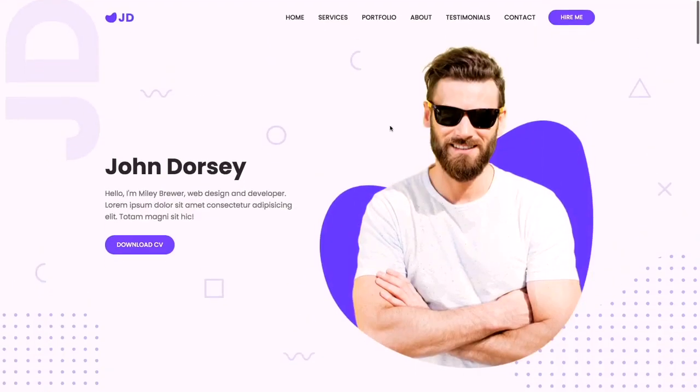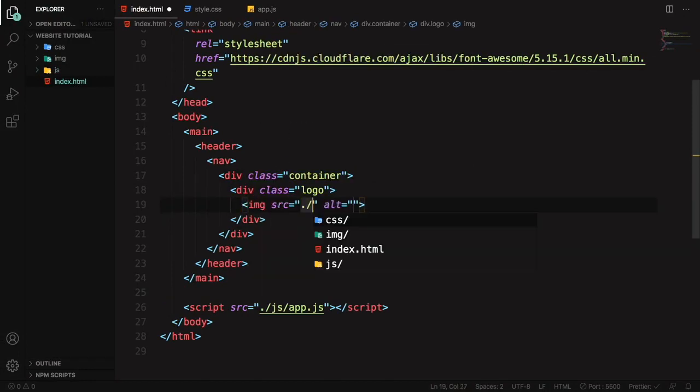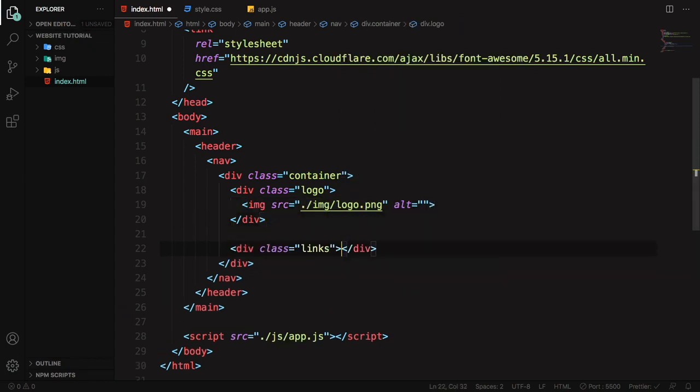Okay, let's keep going. So the navbar will have two parts. The left part where we're gonna have the logo and the right part where we're gonna have the navbar links. So let's first add the logo. So we're gonna have here a div with class of logo, and inside of that we're gonna add the logo image. After that we're gonna have the navbar links. So we will create first a div with class of links.